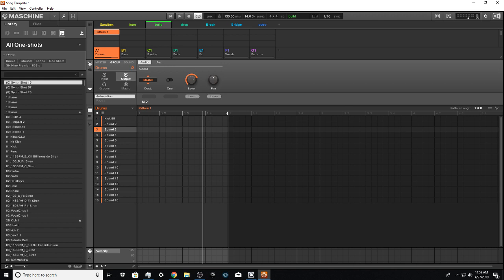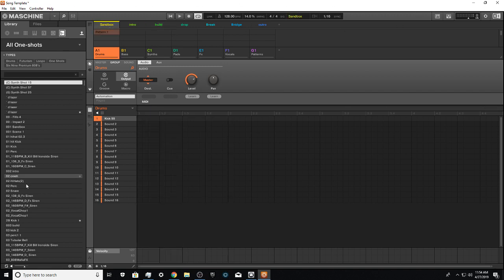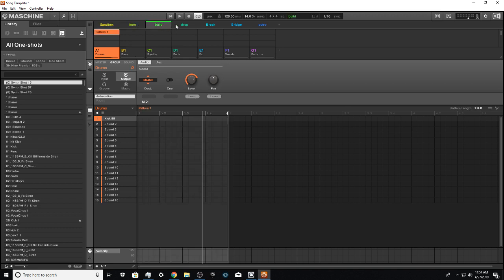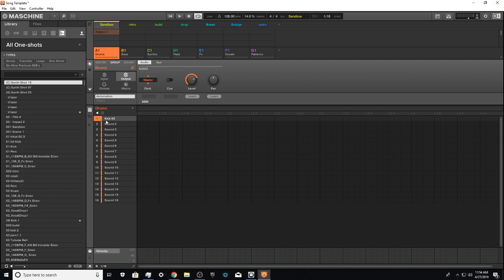We're going to start by bringing up the BPM to 128 or 120, in that range. Next, you're going to want to find your kick. I found my kick already. It was already in because I have a template that I use every single time. This template is basically a sandbox for when I'm making music: intro, build, drop, break, bridge, and the outro. Those are all the key components for my songs.